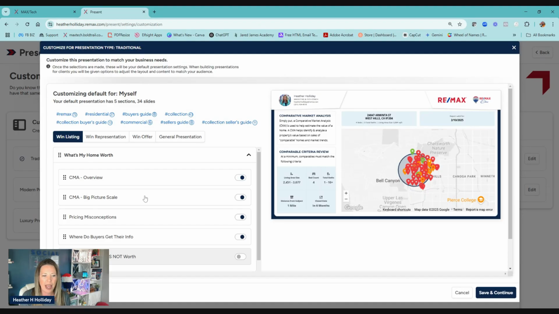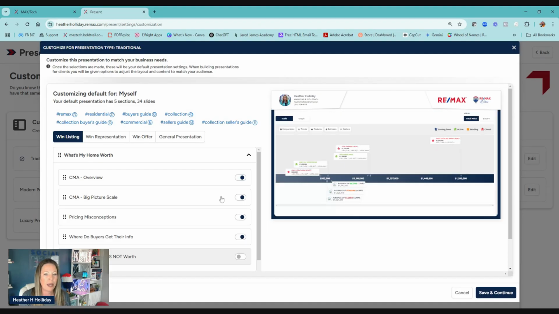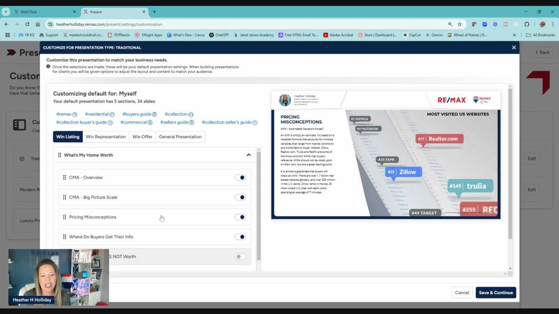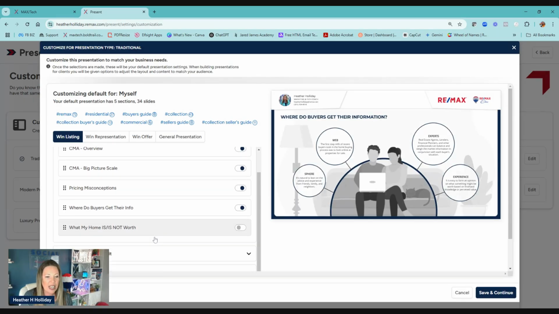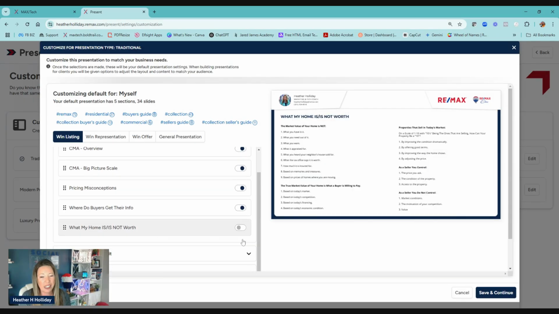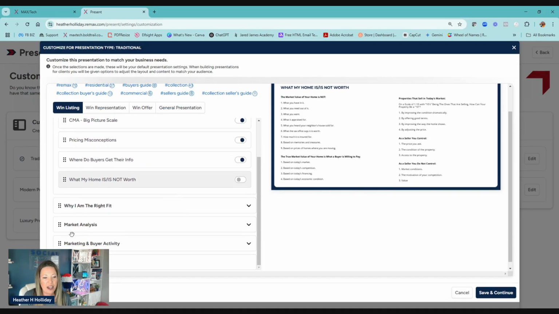So here's the CMA overview. We have the big picture. So whether they like the map, or this is pretty cool, it's going to be able to show you the price point for active, pending, and closed, showing you on that grid for that analytical engineer type brain. It's absolutely great. Here we just have pricing misconceptions, another kind of fluffy piece. And then what my home is. So you can see I don't have that on. And then we just did that white, but I just moved it.